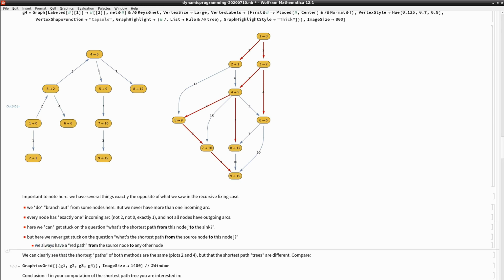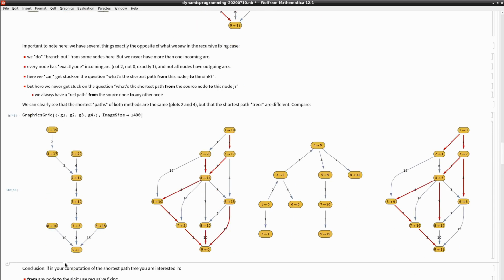So we can clearly see that the shortest paths of both methods are the same, plots 2 and 4 in this plot down here, but that the shortest path trees are different. Right? I think here we have an important comparison. The shortest path is always 1, 3, 4, 5, 7, and 9. But for everything that's not on the optimal path, on the shortest path, we do have isolated nodes. And they only have outgoing. In the case of recursive fixing, they only have incoming in the case of reaching.